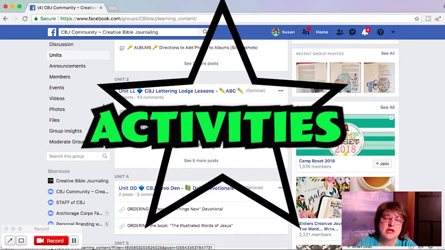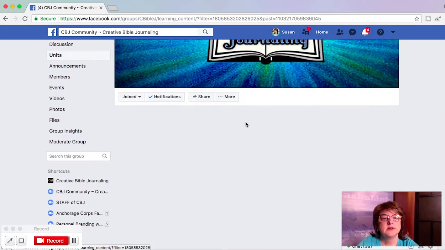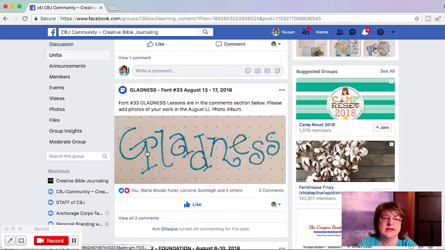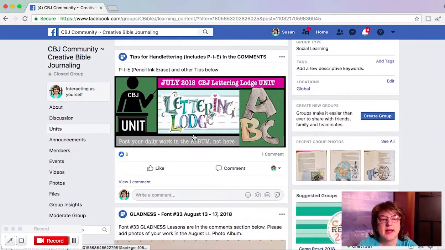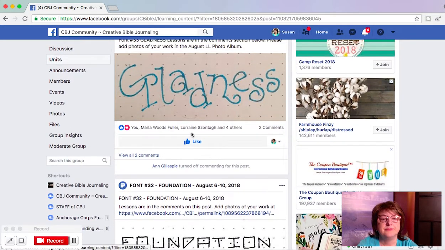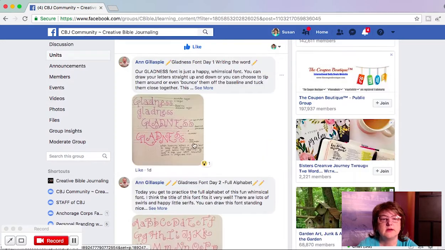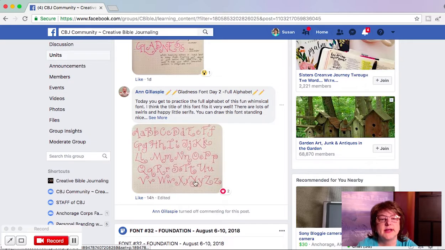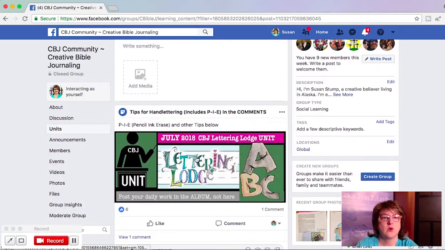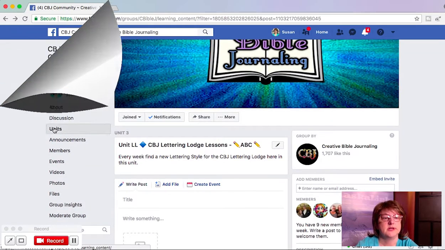You can think of them like chapters in a book. Or for instance, with the Lettering Lodge, the font for this week is called Gladness. This is run by Anne and Debbie, and they put the other lessons for the week right below this. That is their Monday lesson there with the word, and then their Tuesday lesson is there with the alphabet. And so you can find all of the activities right here in the units.